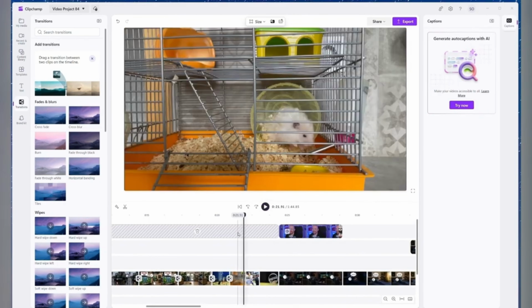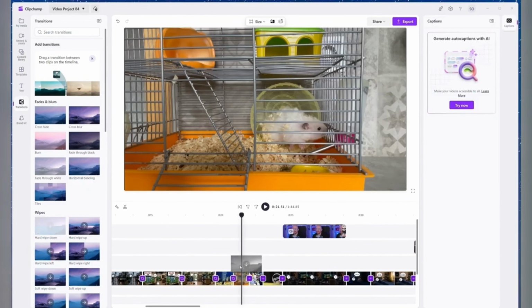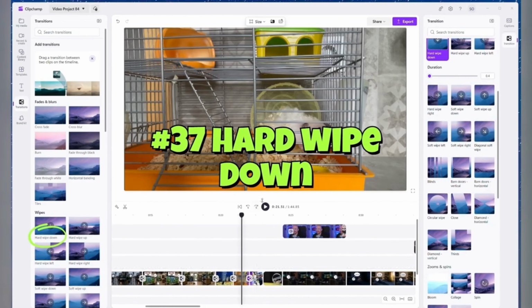The next section is wipes. Hard wipe down is clean and punchy. Great for structure, but too many wipes can make your video feel like a PowerPoint.